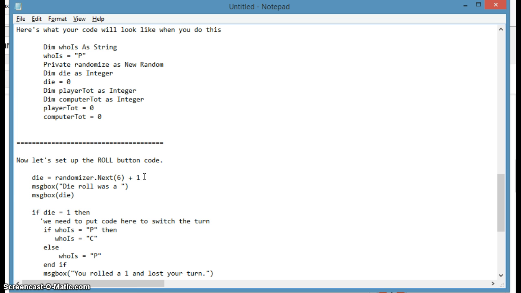So if you remember, you take your randomizer .next and you put a 6 in there. That will generate numbers from 0 to 5. So we're going to plus 1 to make sure we always get a number in the range from 1 to 6. Now I've got these two little message boxes in here to help you debug your code. We can get rid of those later. We can set a label to show the die roll, etc.